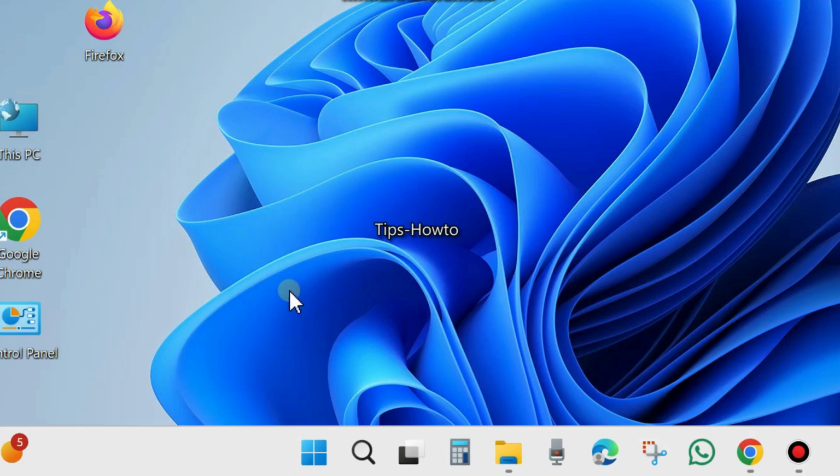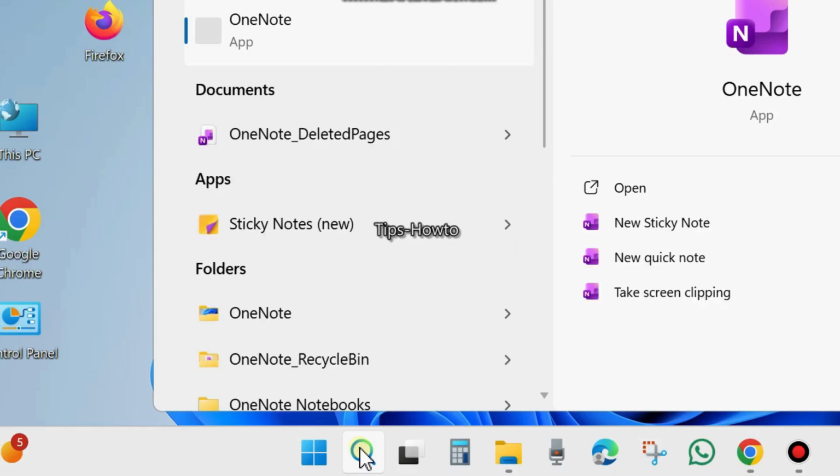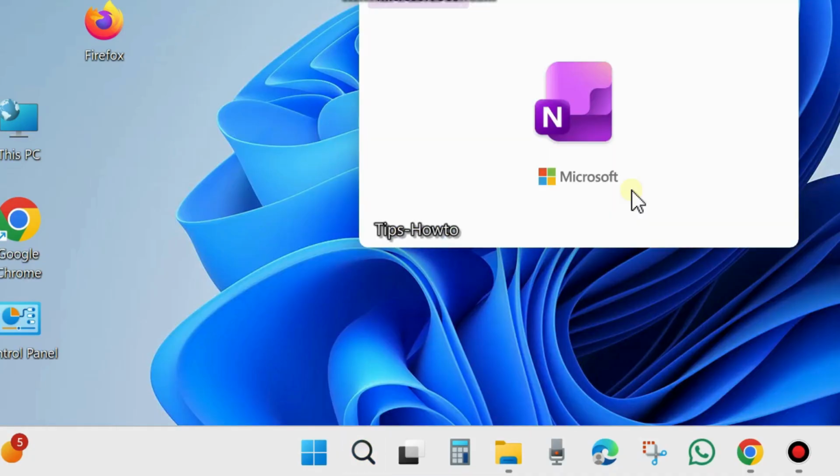Hi guys, in this video we will see how to use vertical tab in your Microsoft OneNote app in your Windows 11 and 10 system. To use vertical tab, first launch or open OneNote app in your system. Go to Windows search, type OneNote and open OneNote app in your Windows 11 and 10 system.